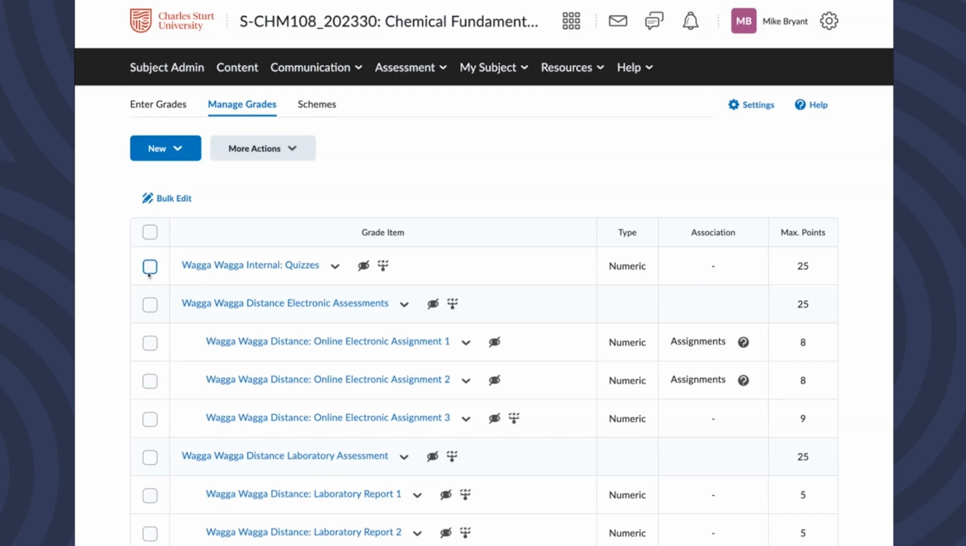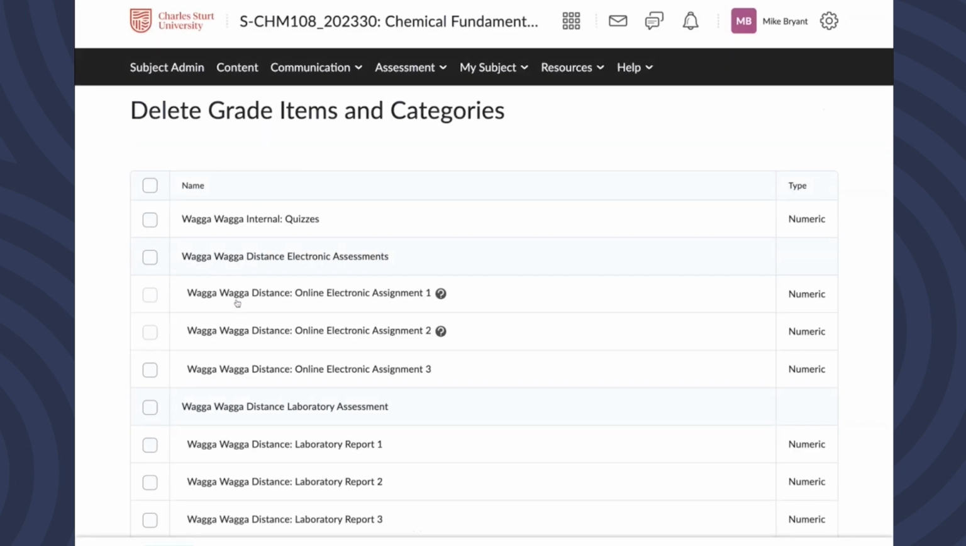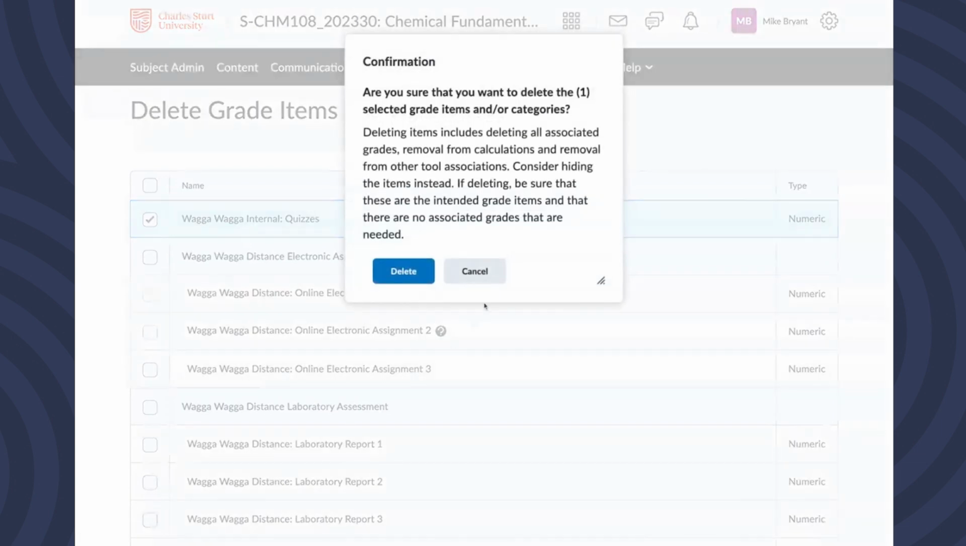To delete the auto-created grade item, click More Actions and Delete. In the screen that follows, select the grade item you want to delete. Click Delete and Confirm. In this case, I'll cancel.